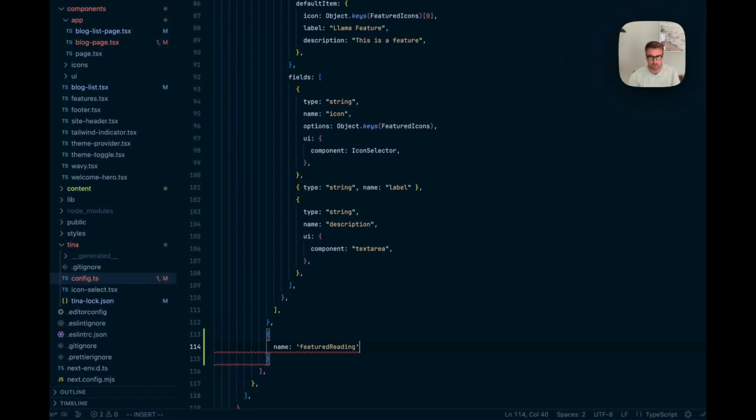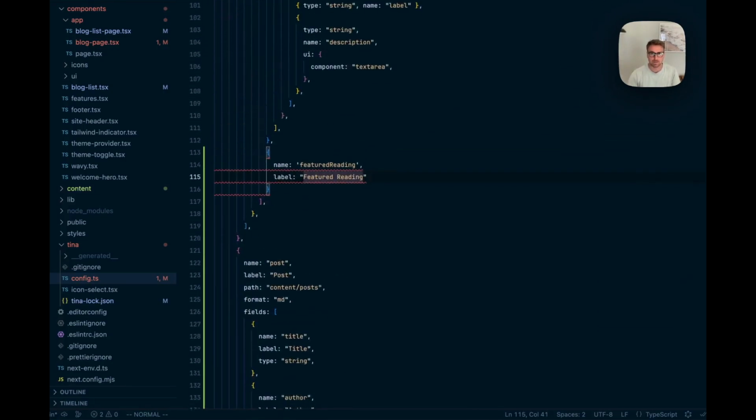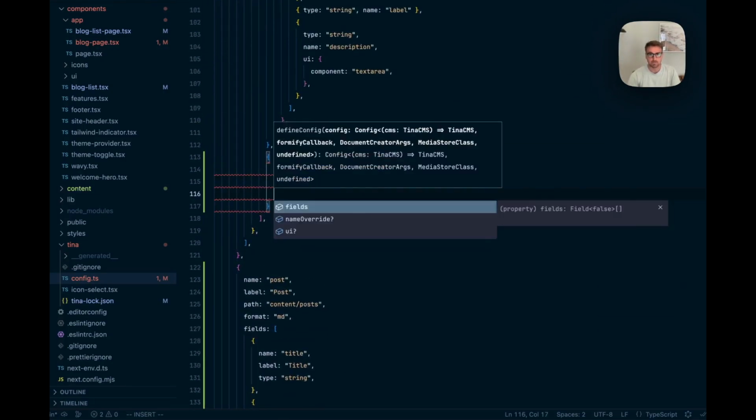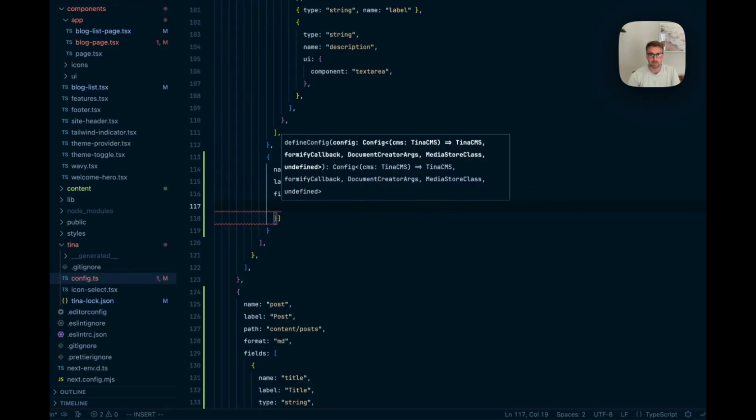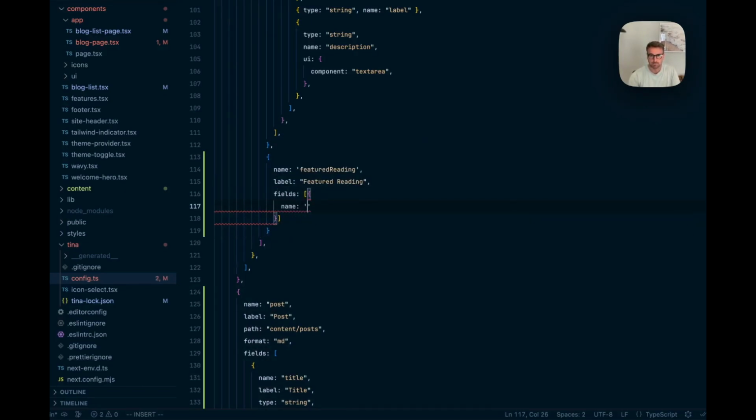featured reading. And this is going to be the editor. We're going to make this sort of like a manual thing. The editor can basically step in and choose what blog posts they're going to provide here.